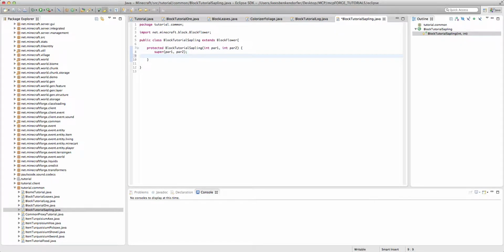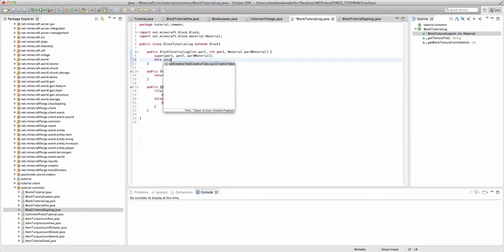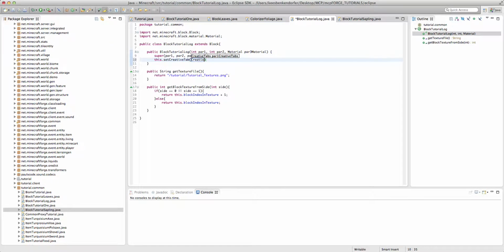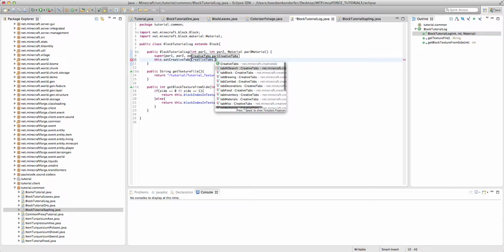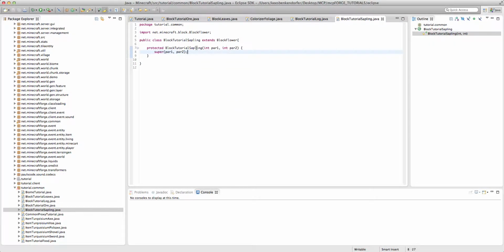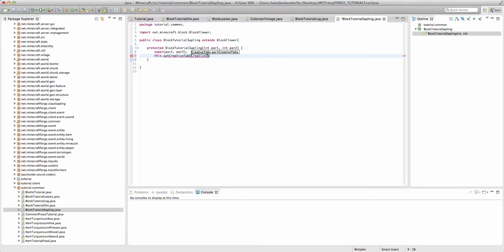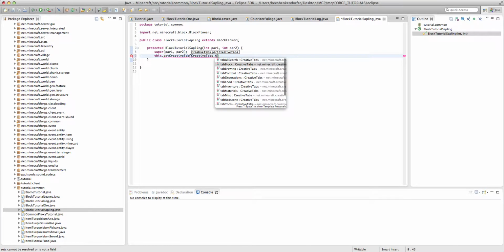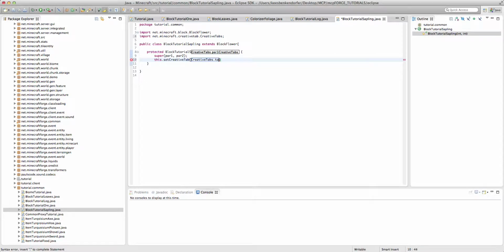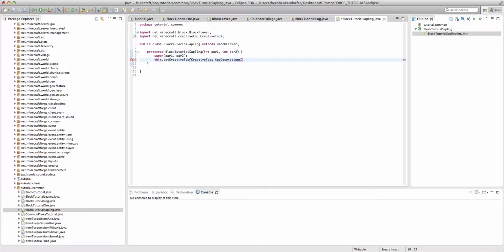Anyway, we have our basic constructor here, and I'm actually going to say this.setCreativeTab(CreativeTabs.tabBlock). Okay, and then here, this.setCreativeTab(CreativeTabs.tabBlock), or tab. Actually, I'm going to set this to tabDecorations.